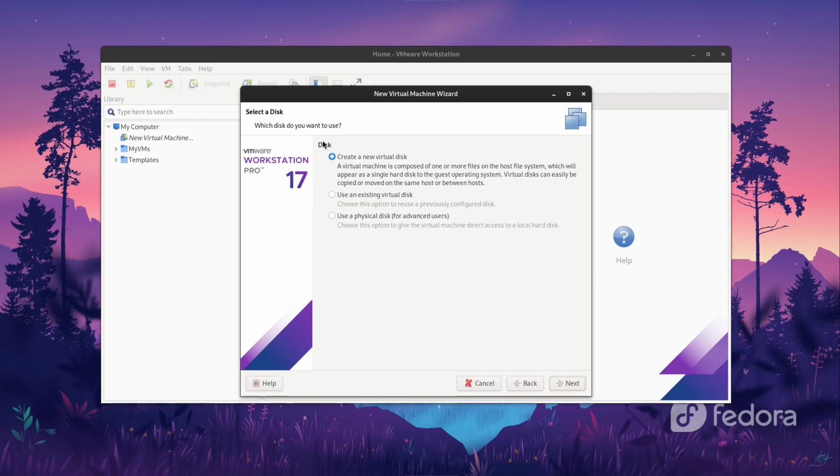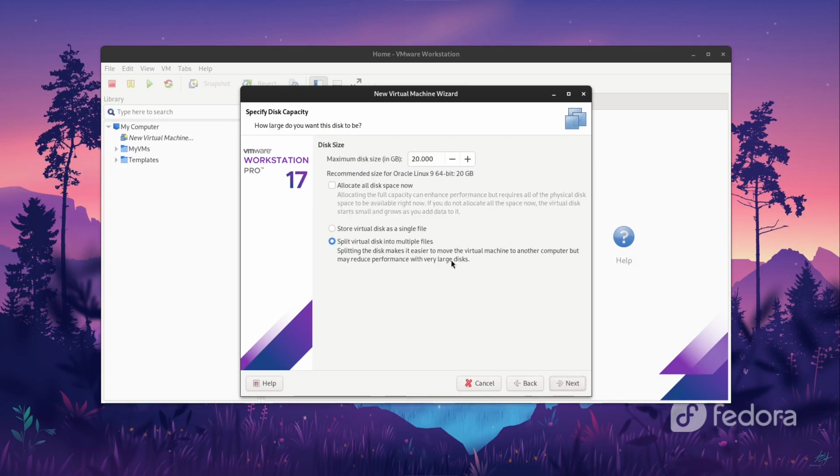Here it will ask us if we need to select use existing virtual disk or create a new one. For me, I will go with create new virtual disk and click next here. Here it will ask us the disk size. For me, I will go with 30 and I will store virtual disk as a single file. You can put here the amount you prefer. For me, 30 is fair enough because I am here for demonstration purposes. So I can click next.